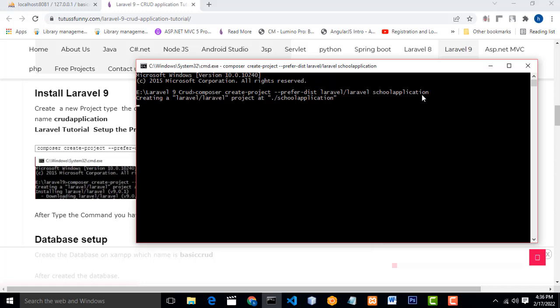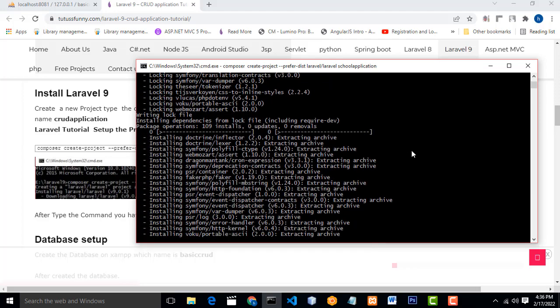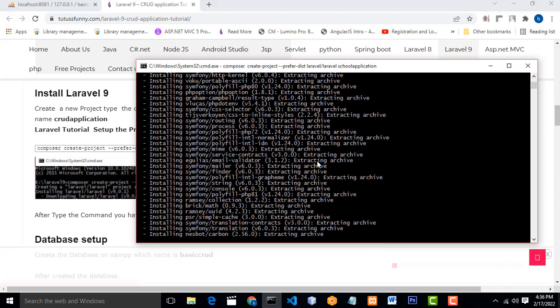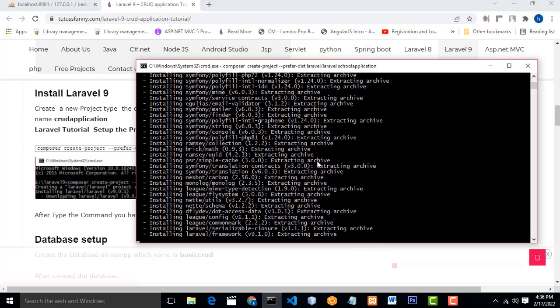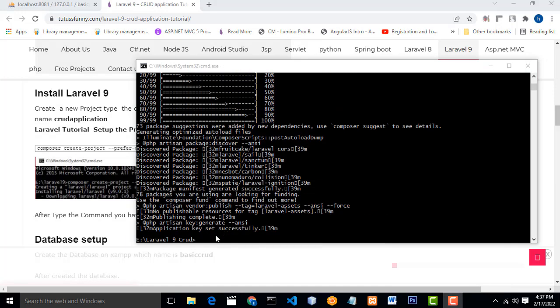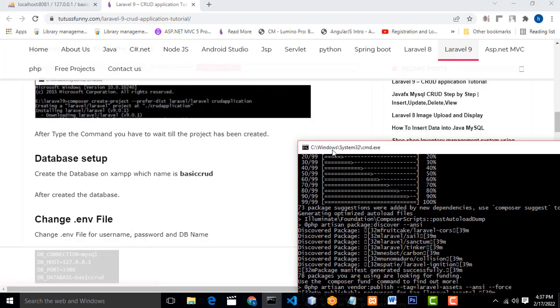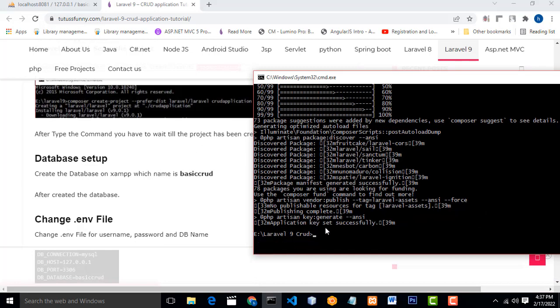If you have any problem, it shows an error. If there is no error, Laravel 9 begins to install on your machine. You have to wait until the process is completed. Now the process has been completed successfully, and you can see the success message. Your project is created successfully. You can see the message: application key set successfully.